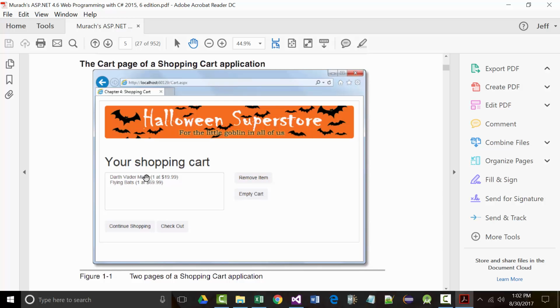if you're going to click remove item, you'd have to add that. All right. If you click empty cart, it doesn't have to be highlighted. It removes everything from your cart. All right. But remove item just removes a single item. Clear empty cart does everything.